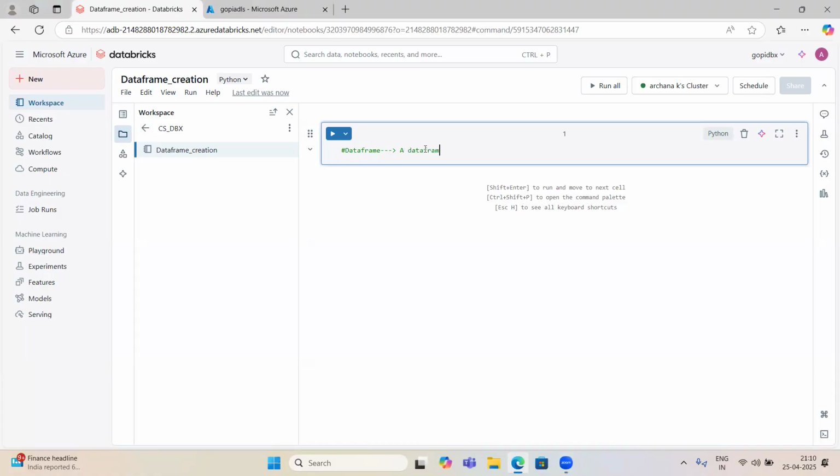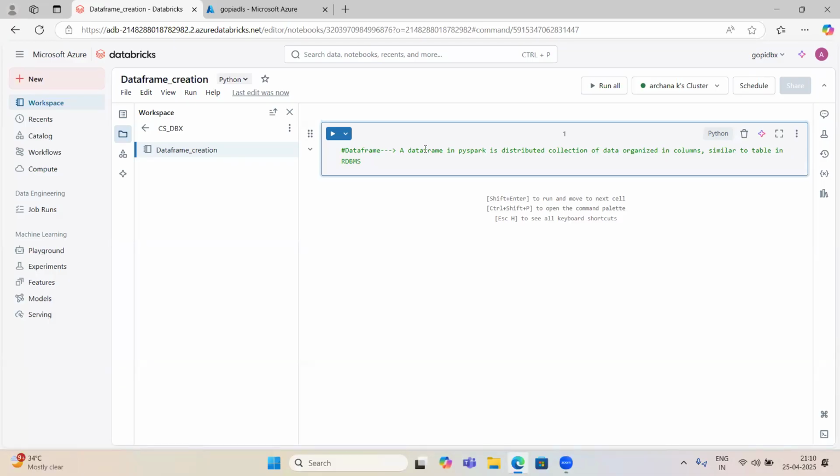So a data frame in PySpark is a distributed collection of data organized in columns, similar to a table in relational databases. Okay, so nothing but a data frame in PySpark.